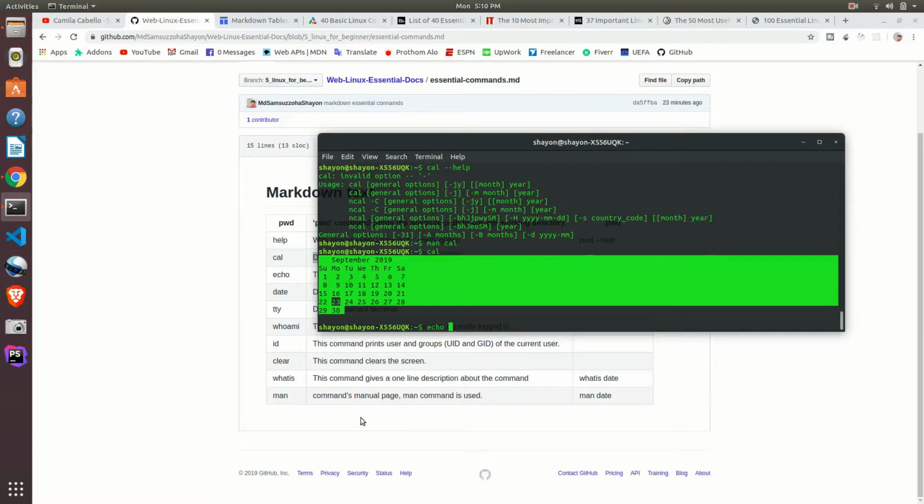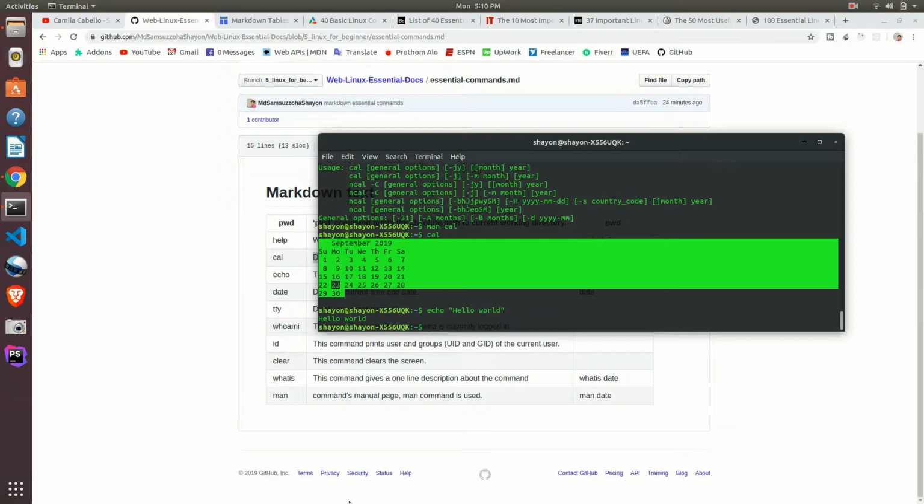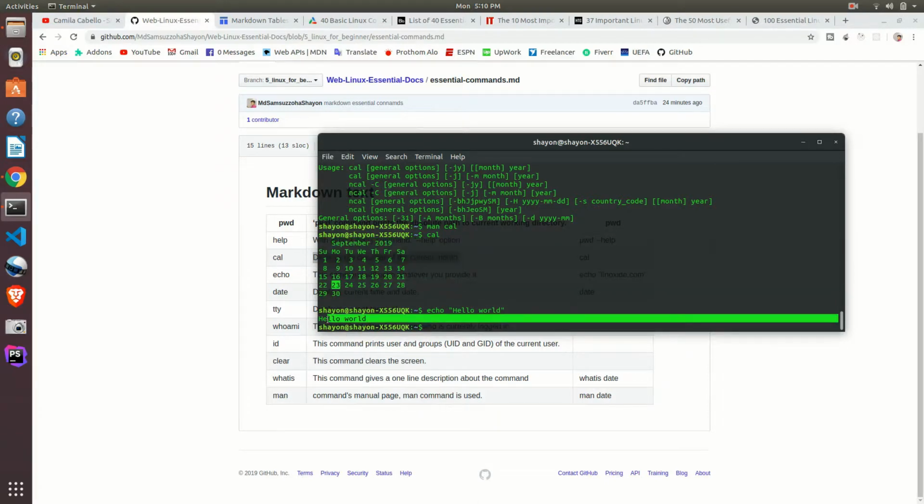And next command is echo. For example, we want to print something on the display of our terminal. We can just write echo and write anything inside quotes, like Hello World. You see, this is printing Hello World.